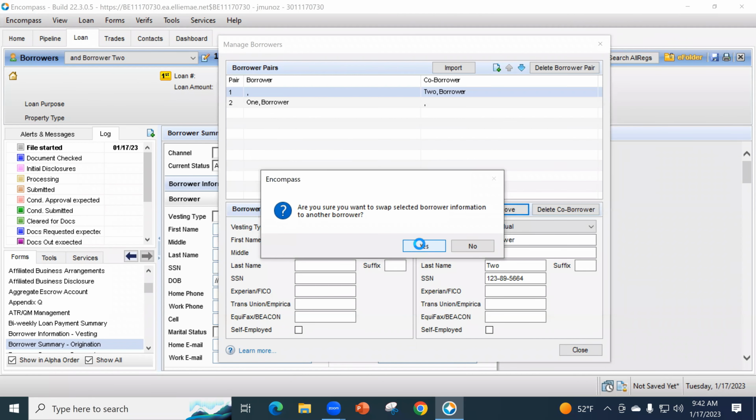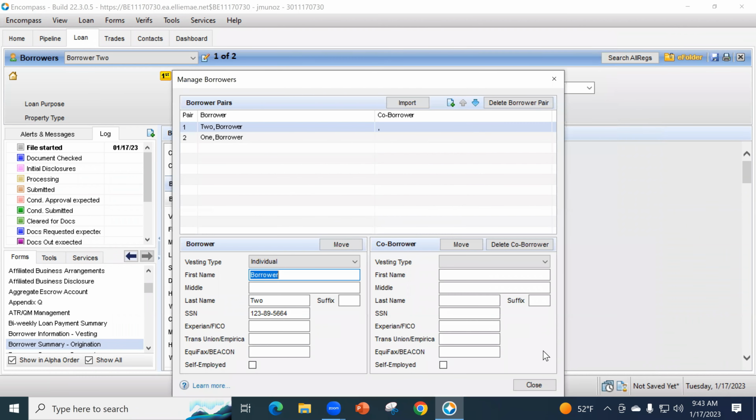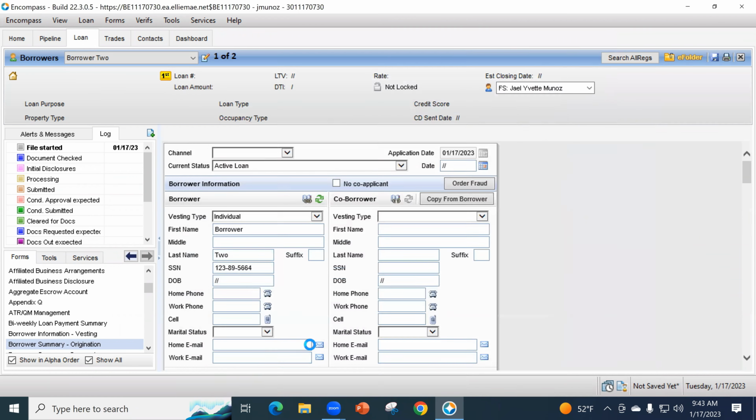Whenever you're moving borrowers, it's super simple to do. You just want to make sure you're moving your borrowers to the correct spot. The reason is that if I did not move it, I'm going to hit close for a section so I can hear it. If I did not move it, this borrower will remain here as a co-borrower. So that's one of the little tricks you guys can have.